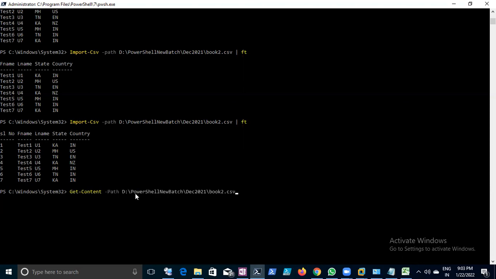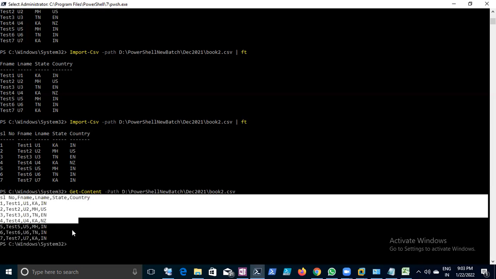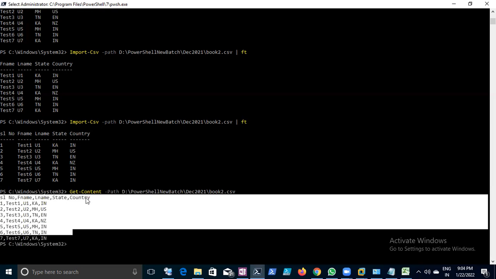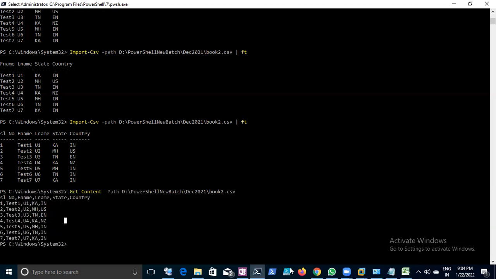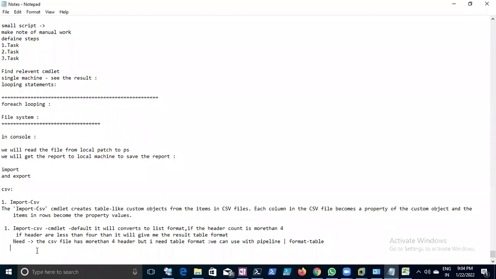And this is the path. That is the CSV file also, I'm going to use, but a different commandlet. Enter. Now when you use Get-Content, it won't read it like an Excel sheet; it will give the result in notepad format. You understand? We need to understand, for the simple file I want to read, what kind of commandlet I'm going to use.